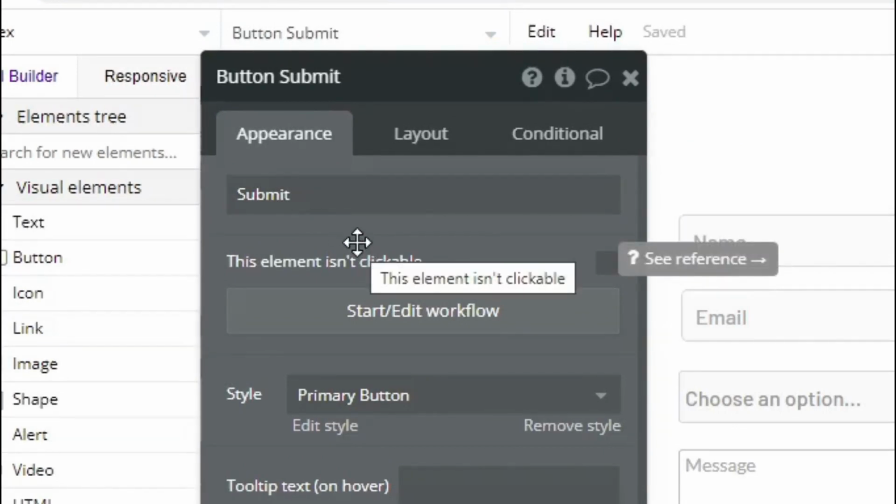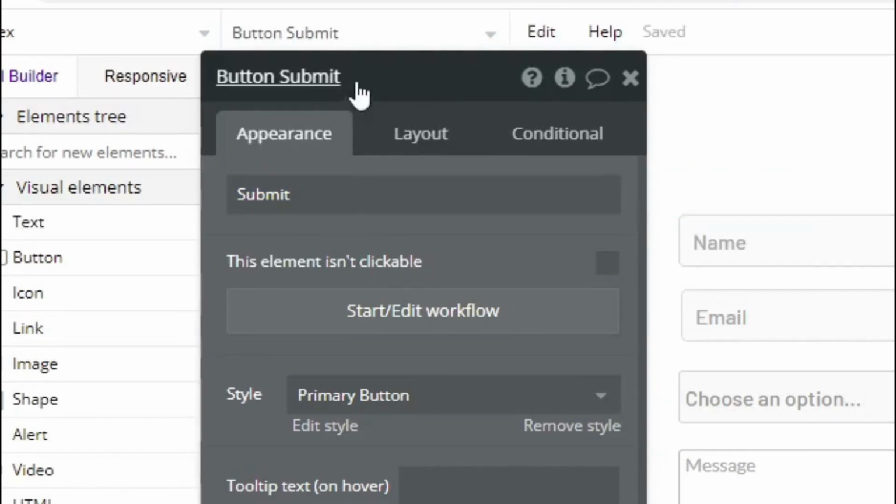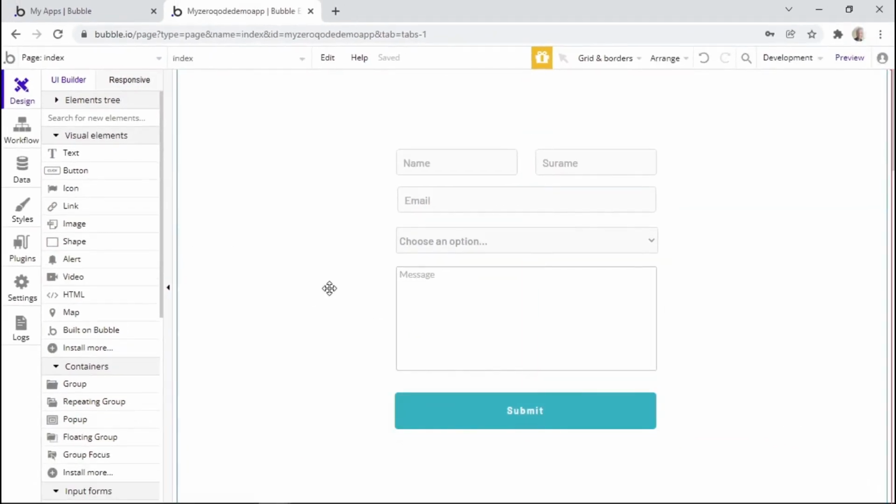Just as a quick tip, when you rename an element within this field, it will automatically change the text here. That way you're also renaming the element so that it's easier to see, especially when you're using workflows. So now that we've done building the form, we can actually preview this page by clicking on preview.